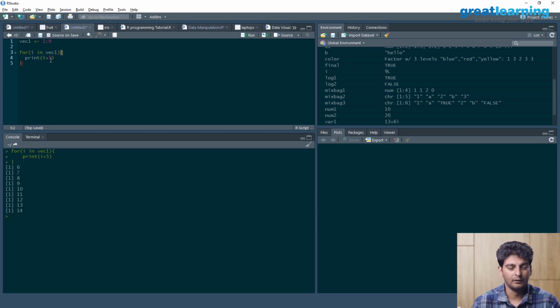So for I in vec1, initially the value of I starts at 1 and then it goes on till it reaches the last element. So it is 1, it comes inside the loop and 1 is added to 5, then the value becomes 6 and that is printed. Then again the for loop starts, the I value is incremented and I becomes 2. So 2 plus 5 becomes 7 and that is printed. And then I's value is again incremented, it becomes 3, 3 plus 5 and then we have 8.